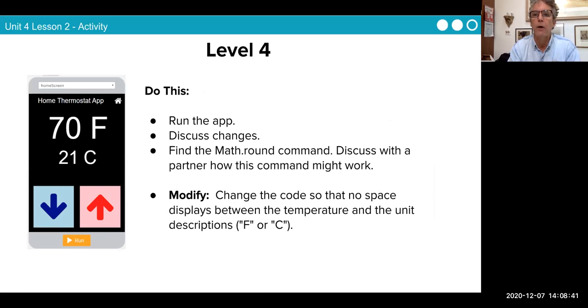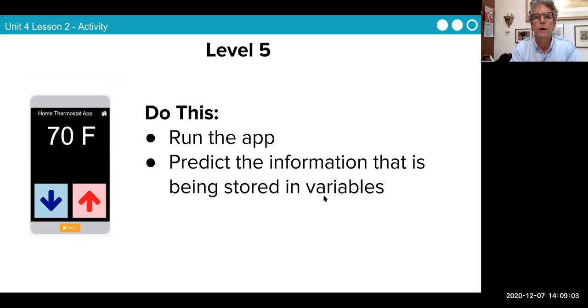Find the math round command. Discuss with a partner how this command works. What you've got to do in level 4 is change the code so that no space displays between the temperature and the unit descriptions. So there shouldn't be a space between the 70 and the F, or the 21 and the C. All right? Run the app and predict the information that's being stored in level 5.